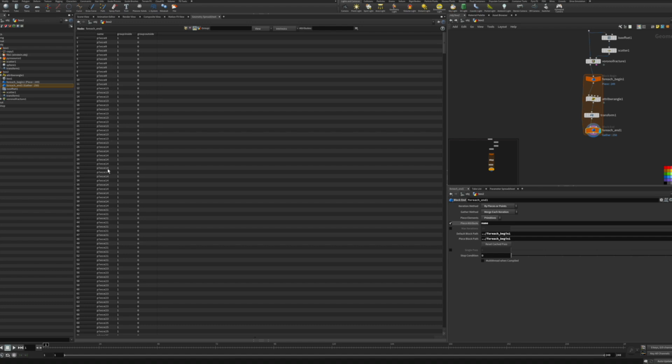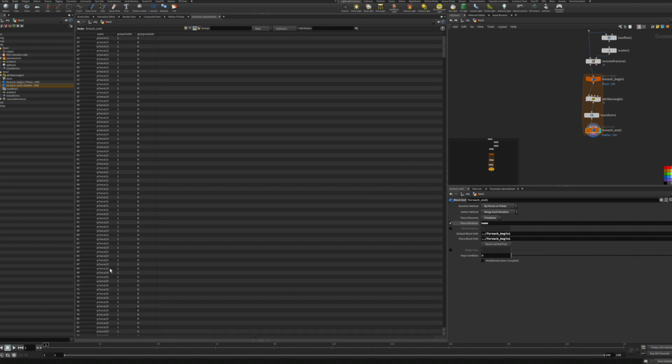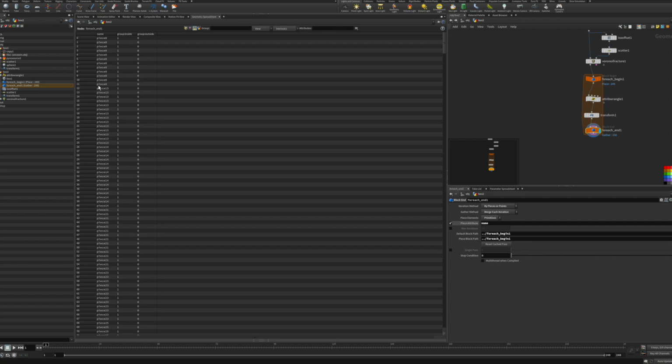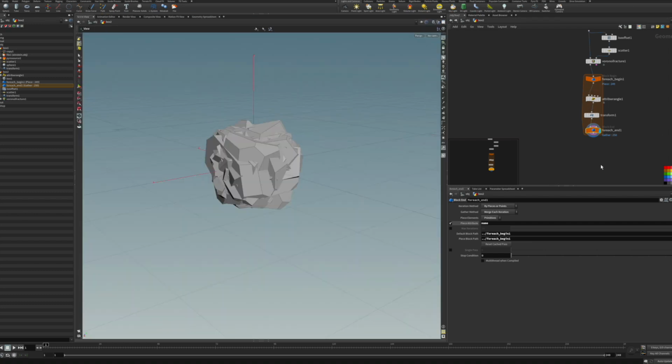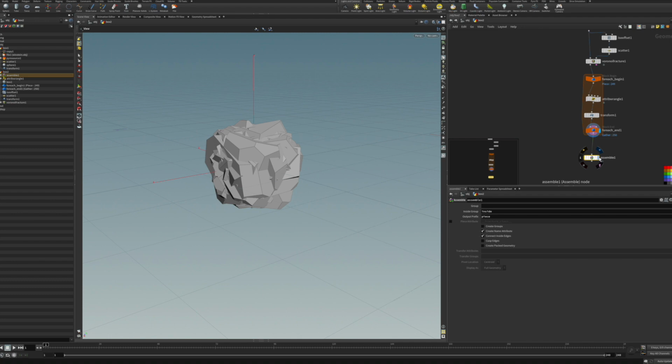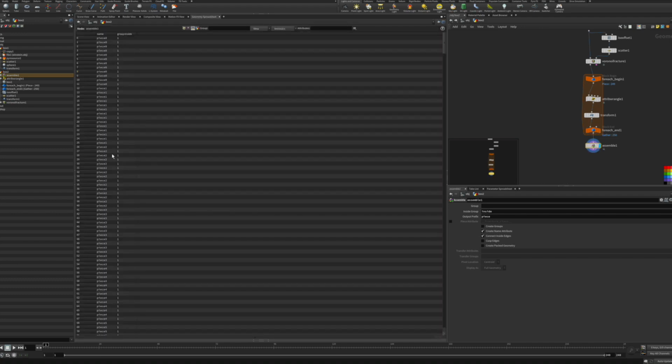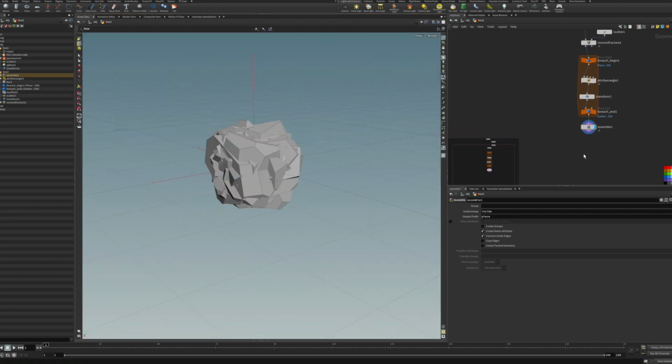So you see, since we have deleted the outside pieces, we need to reorganize the names. So we just drop again one assemble node, and it will do the job for us. And we can go and check again. You're going to see it's now organized, pieces 0 to the number of pieces we have.